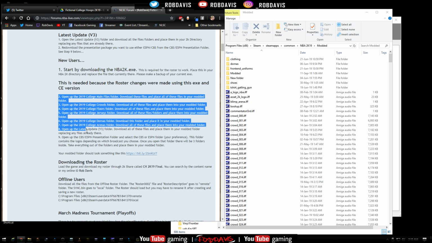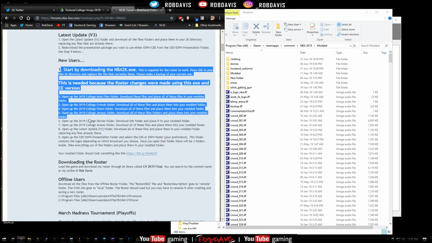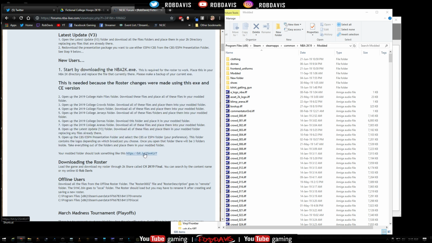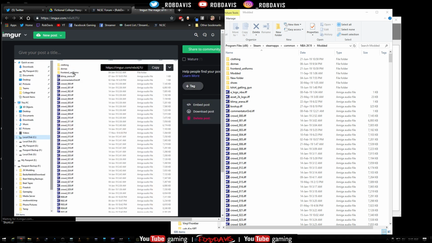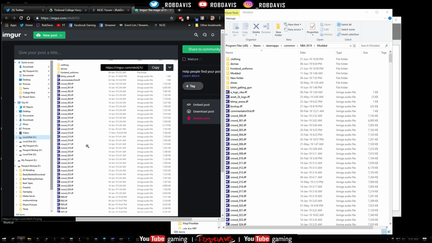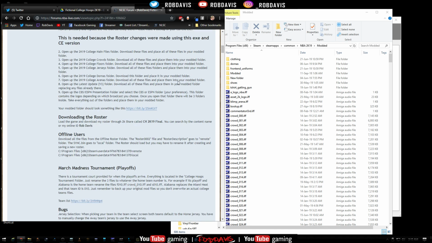So just follow it step by step. It tells you everything you need to do. Step 1 through 9. And I even give you a picture of what your modded folder should kind of look like. It's gonna look something like this. It's gonna be a bunch of files in there. But if you got all of them, you should be straight.